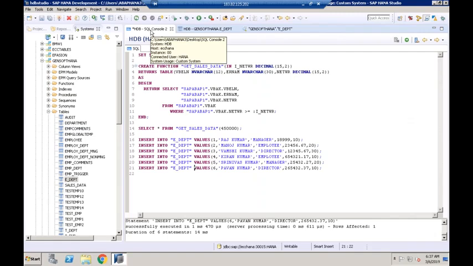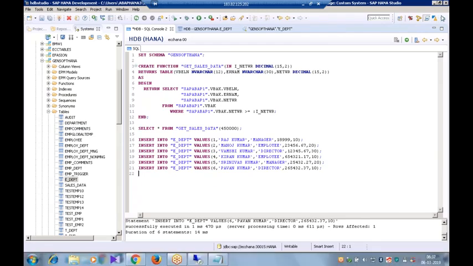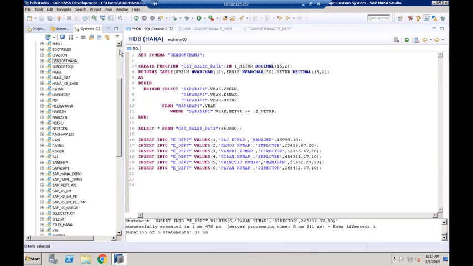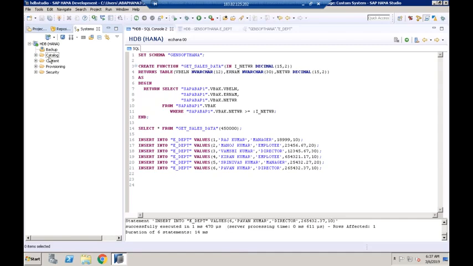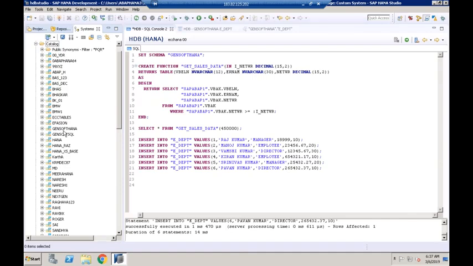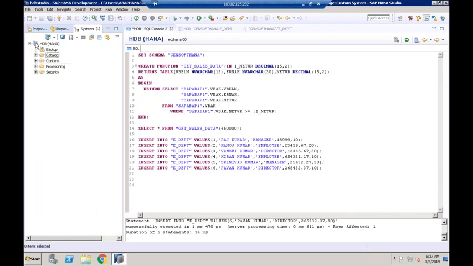So what is the next requirement now? I need to create a stored procedure as part of a package. So far we are doing native HANA development. Which perspective are we using? Development perspective. What we have done so far, as part of this catalog folder, we have opened the SQL console. Initially we created a schema called Gensoft HANA, and as part of that schema we are creating all the database objects.